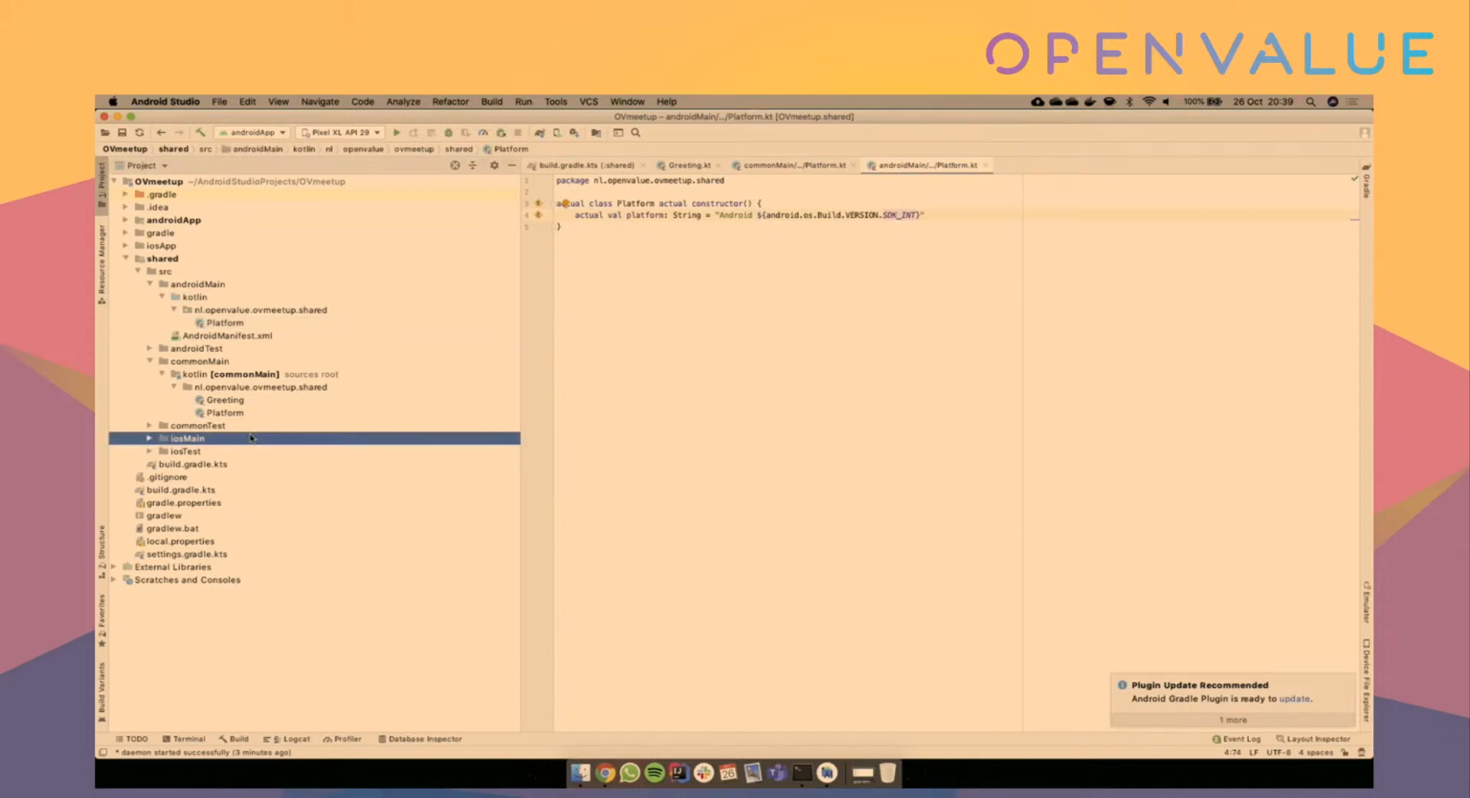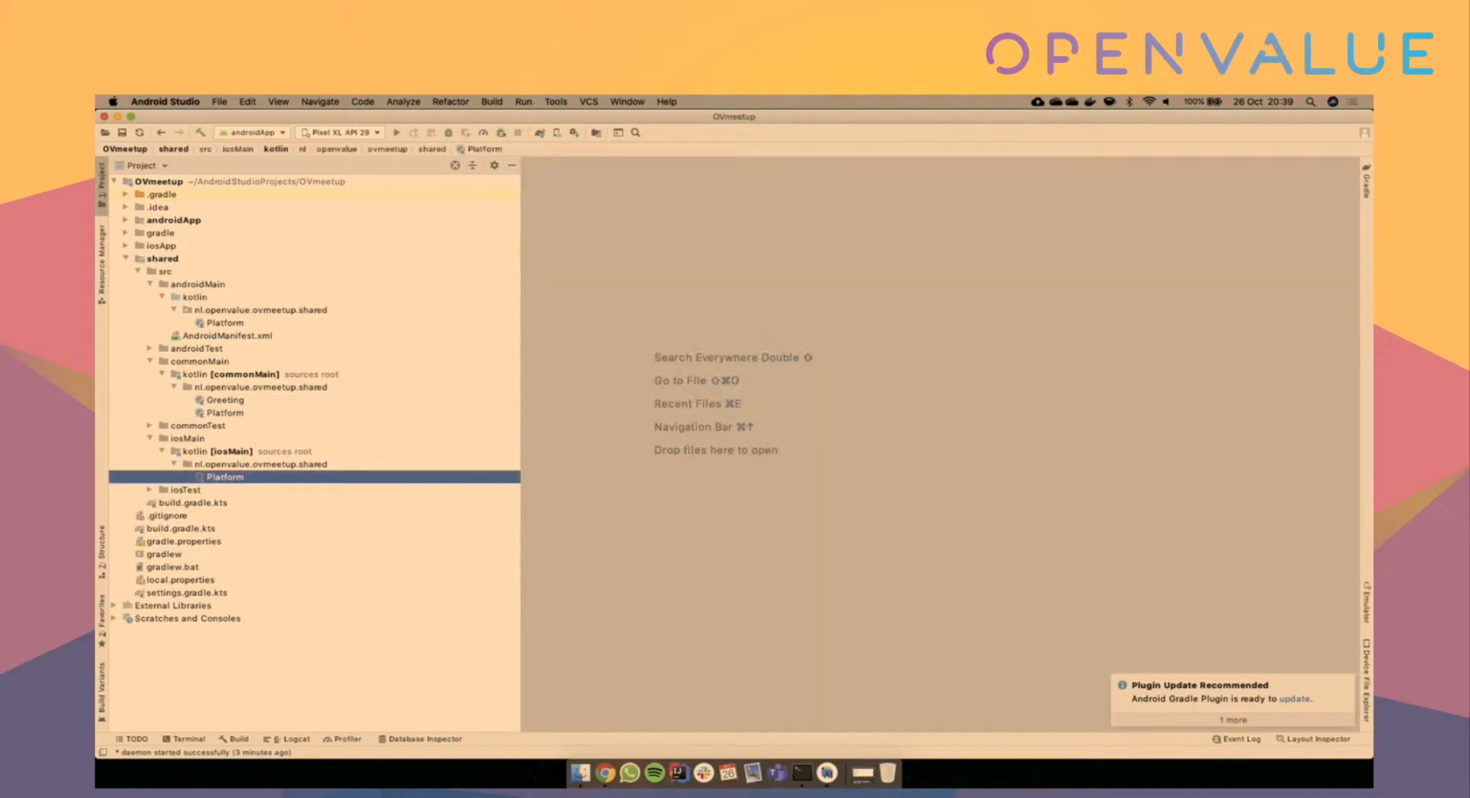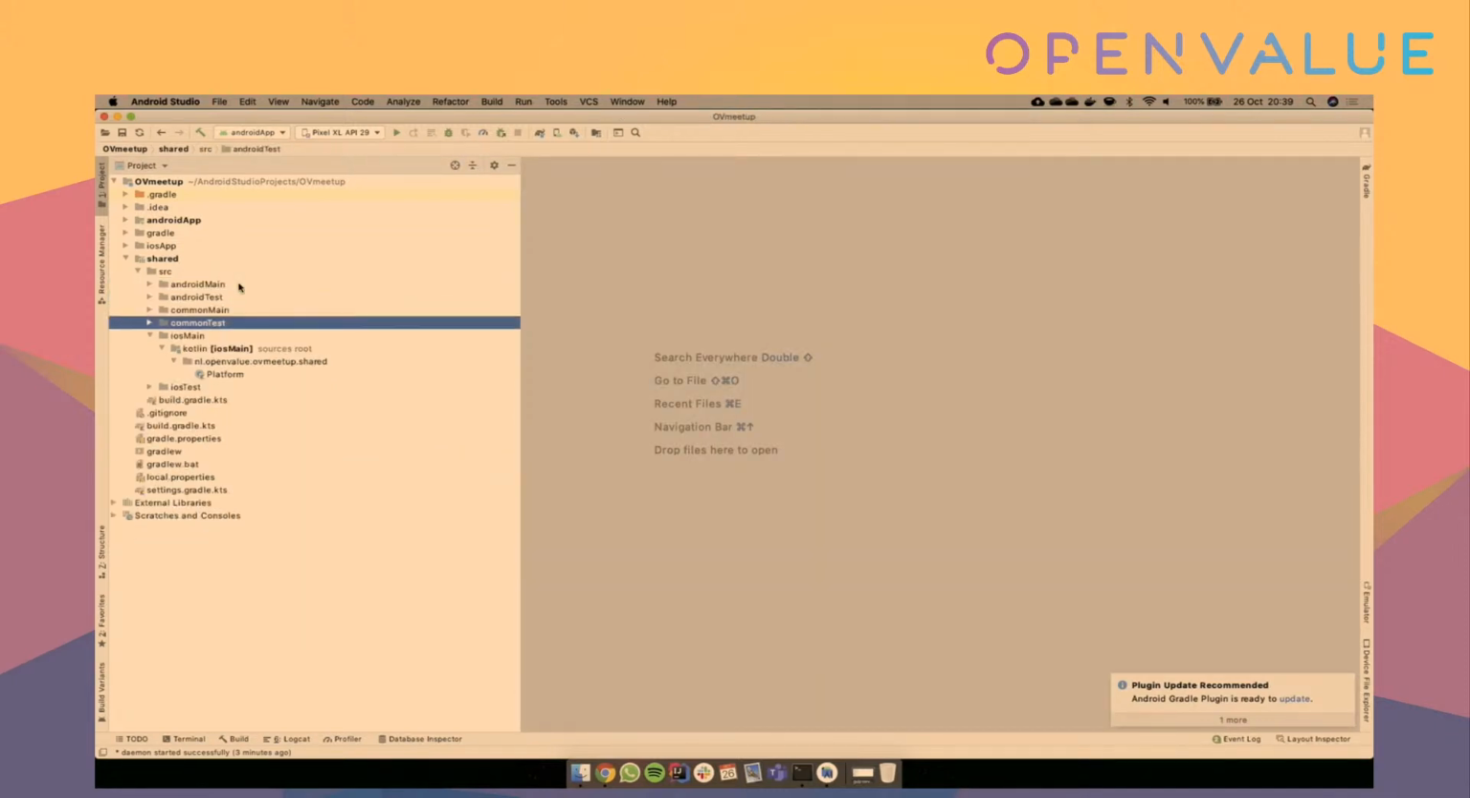And for iOS, the same thing, the actual class. We are still in Kotlin, of course, but over here we're importing the UI device class. We'll be giving the platform property the system name and the system version. It is the iOS way of showing which platform we are on. So some basic code, basically not something new.